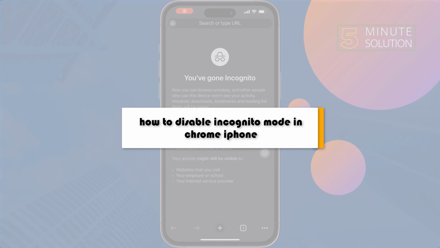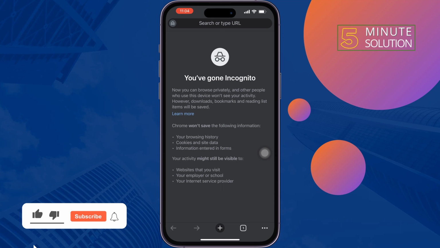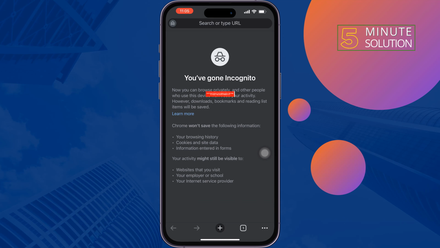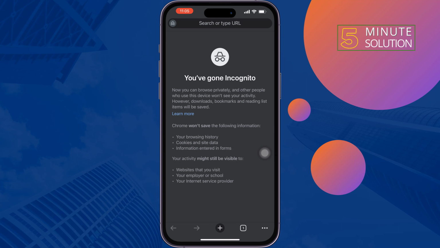This 5-minute solution will show you how to disable incognito or private mode in Google Chrome on iPhone. So if you turned on incognito mode in your Google Chrome browser and now you are not able to disable the incognito mode, don't worry. You can disable the incognito mode in just a few steps.